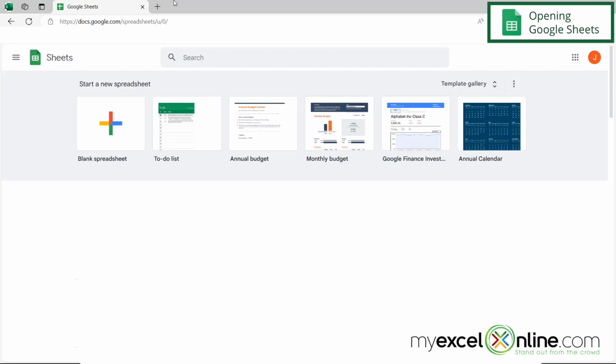So if you have never used Google Sheets before, just open up a browser window and go to sheets.google.com. And once you do that, you can see that your link will change a little bit, but that's okay because sheets.google.com will get you there.